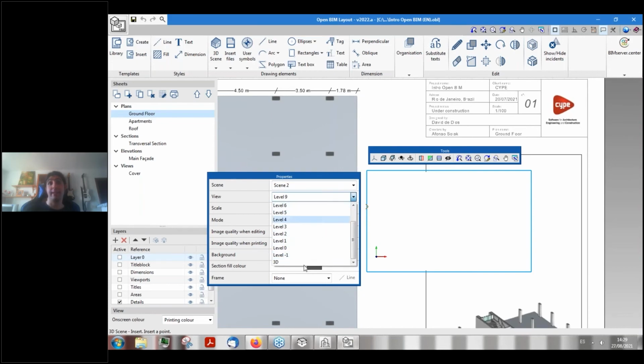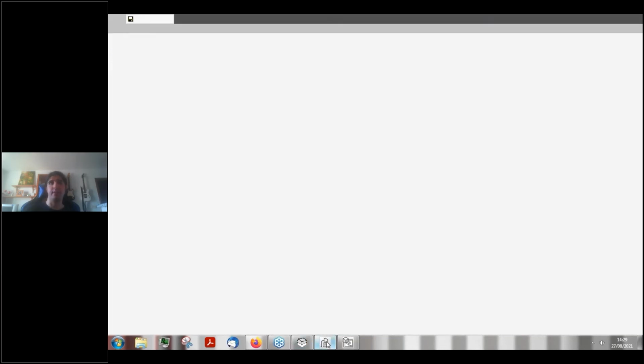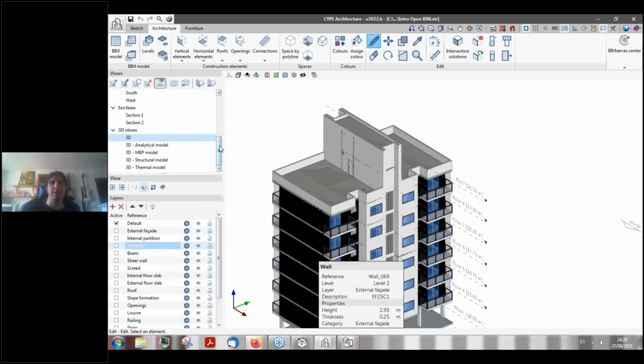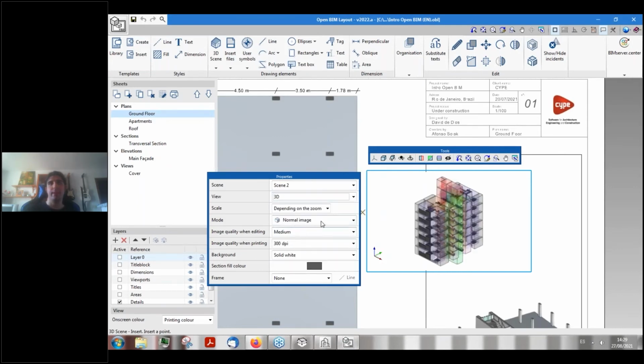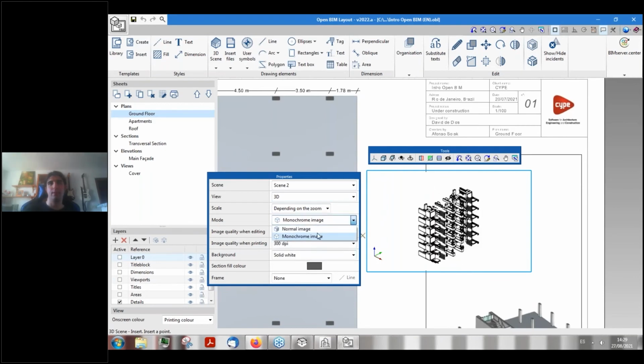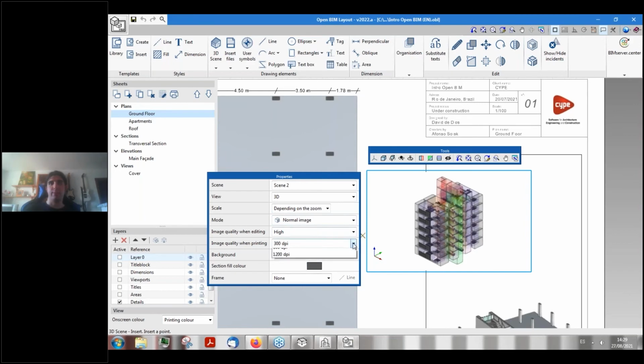These views are inherited from the model that we have made in CYPE architecture. So as you can see here, all these floors, all these elevation sections, the views have been imported into OpenBIM layout for our later use. So for example, let's select this view here. And I can set the mode, the quality, and the quality when printing as well.